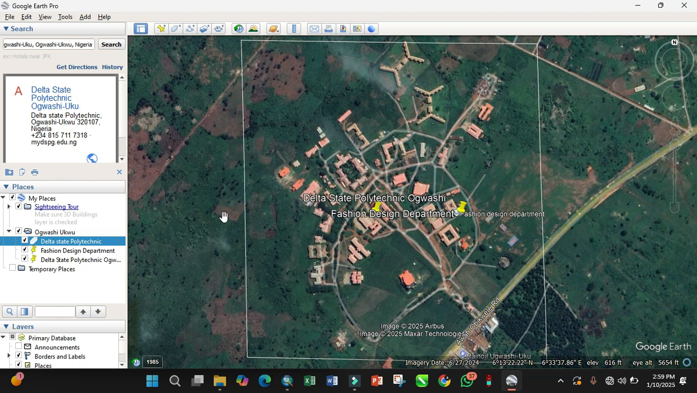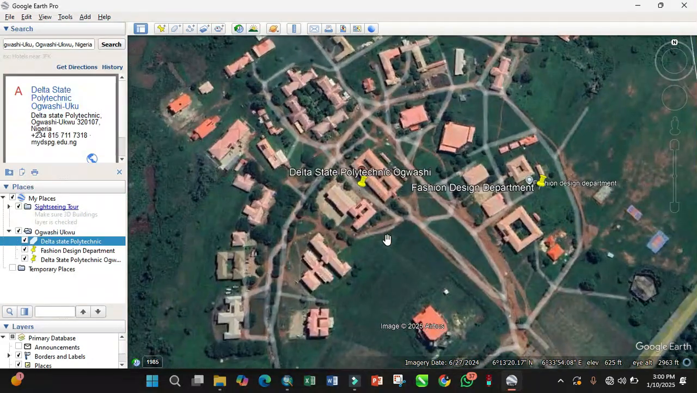We have this presentation to show you how to calculate linear measurements using ArcGIS and Google Earth Pro. From my screen, what you can see is Google Earth. This Google Earth is the image showing Delta State Polytechnic Ogwashoku, the different buildings we have there. Let me zoom in so you can see it.